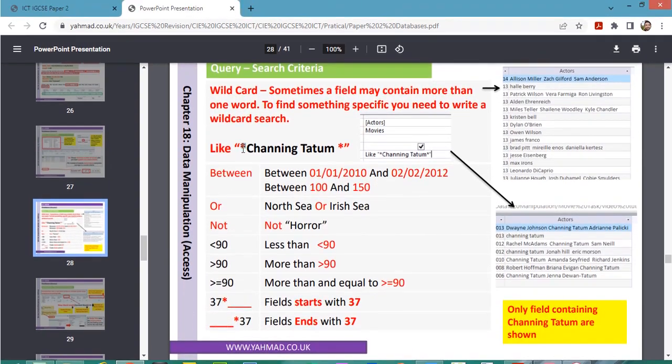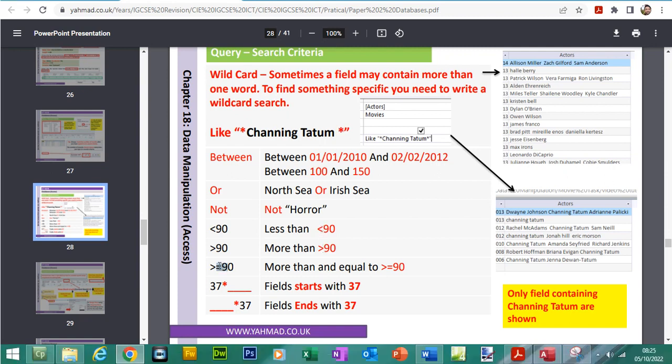So you put stars around a word if you want to find anything that contains a particular word. It could be at the start, in the middle, or at the end of a text string. You can use between and to search between dates or values. You can use or if you want to find multiple values, not if you want to exclude a value, and then you can also use the less than and more than with the equal if you want to find something more than or equal to.